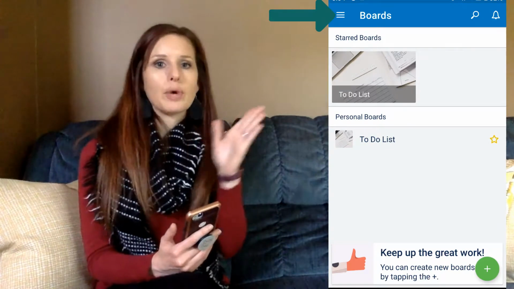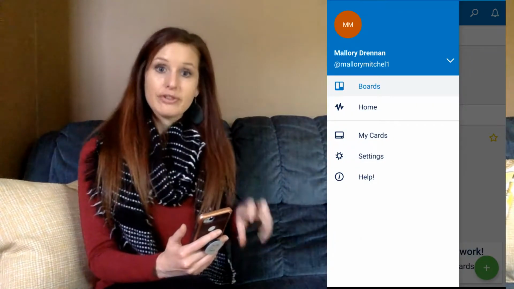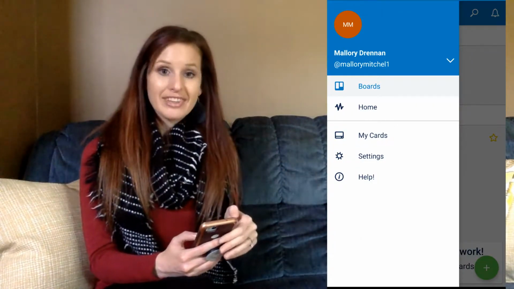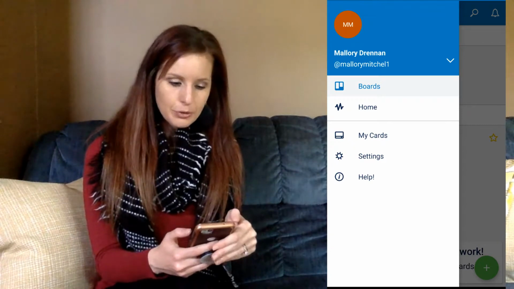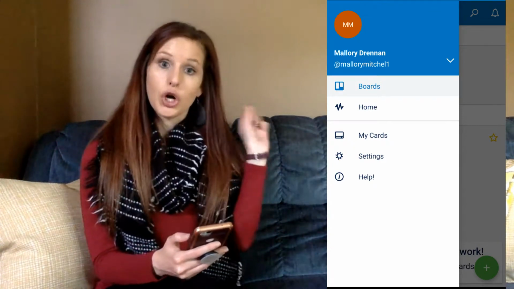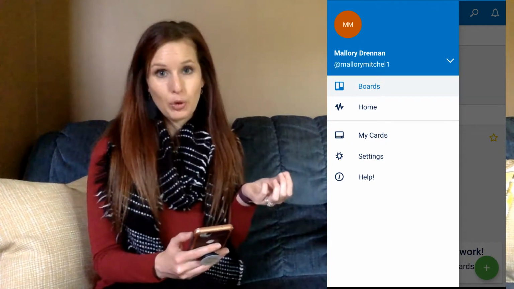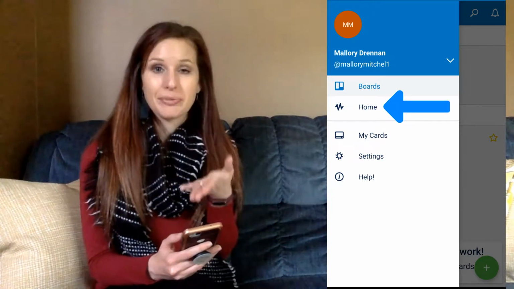And if you want to see your home or your dashboard, you would just click on the three little lines that are right next to where it says board. And then when you click on those, you'll see a little bit of a drop down. And one of the items in your drop down is going to be a selection for home. So again, that is your dashboard. That's very similar to what it is on your computer as well.